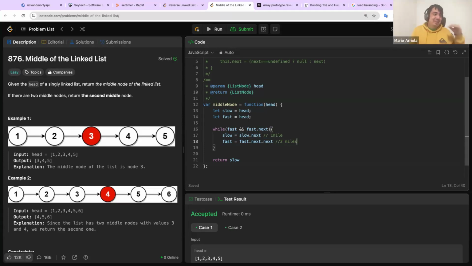It's basically, okay, both start here. Both start here, right? Then you have slow and fast starting here. In the first iteration, slow moves 1, but fast moves 2. Yeah, okay. The second time, slow moves 1 and fast moves 2, and it is at the end. Then I return slow.